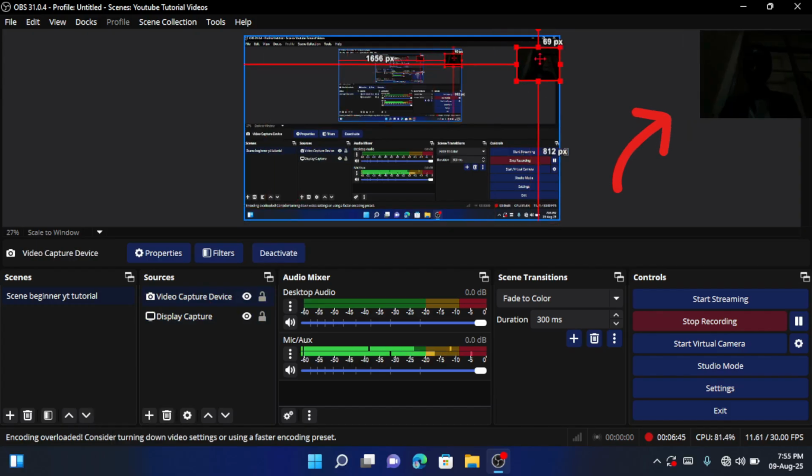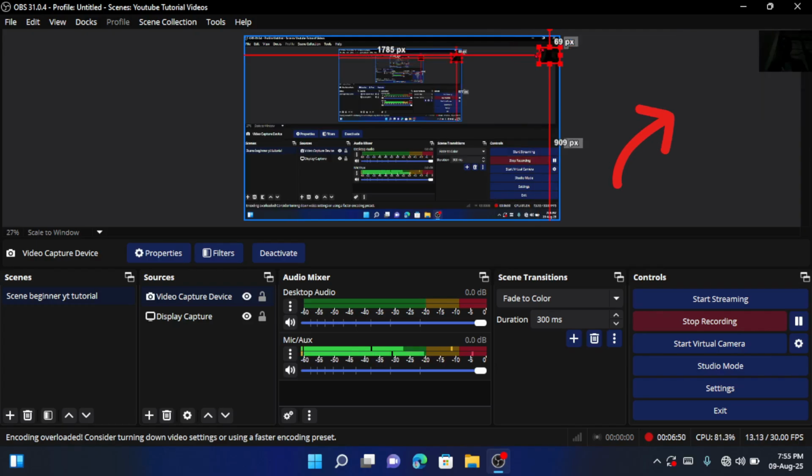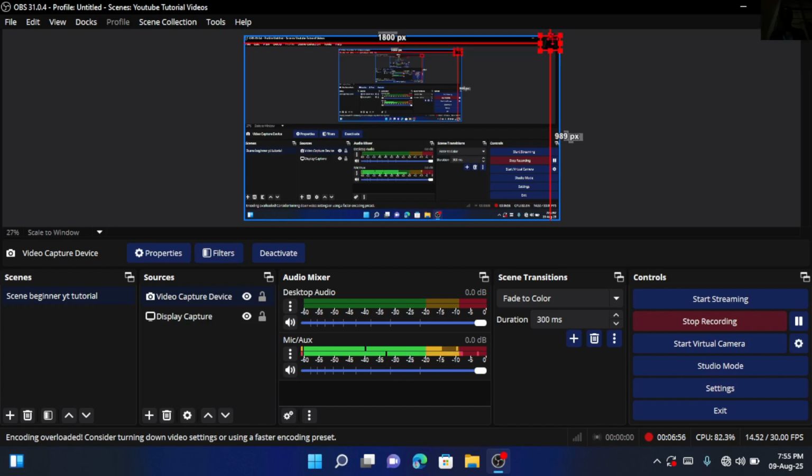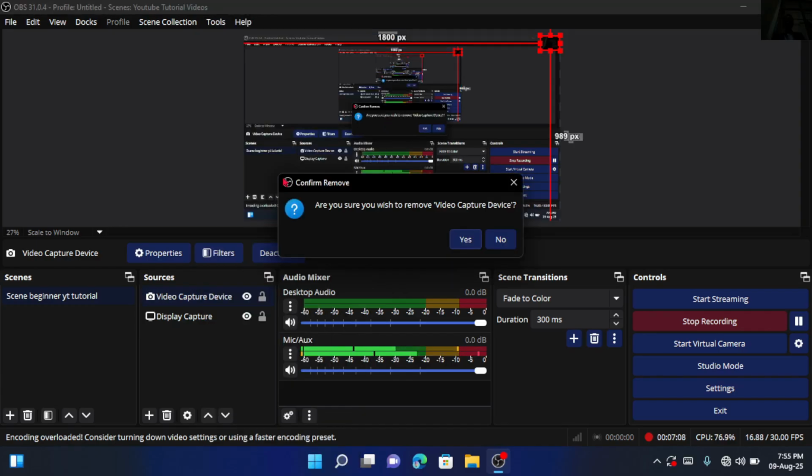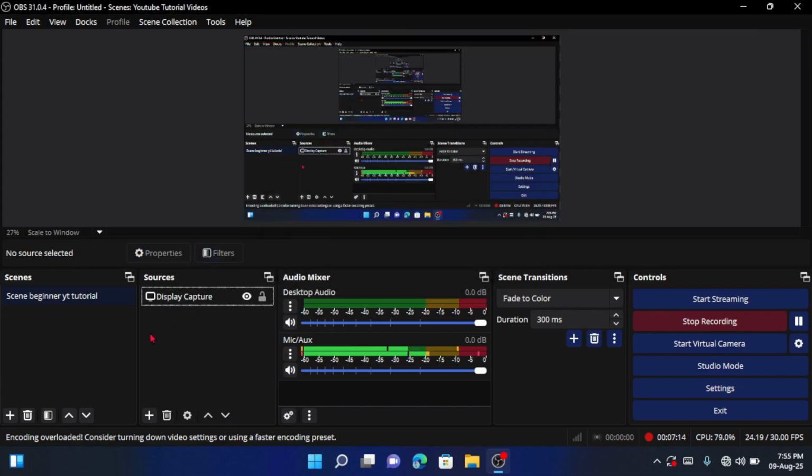Now, as you are seeing, this is my face. You can still resize it. You have all the options to resize it up to the size that you feel like you want. Now, if you don't want your face to be seen, you just come here and right click. When you right click, you come here and say remove. After saying remove, you click on yes. When you click on yes, your face is now not seen.